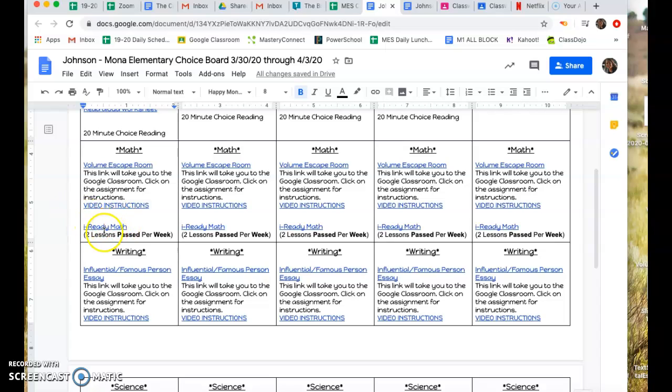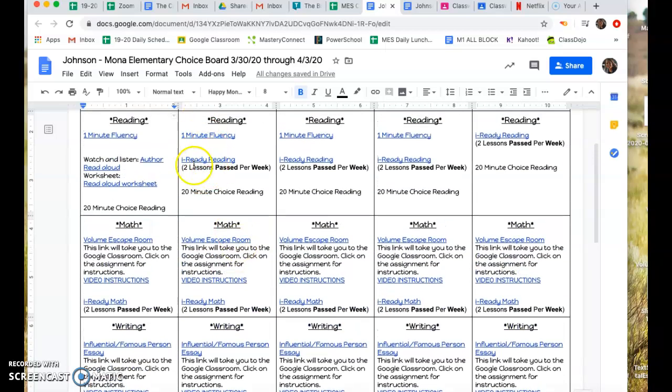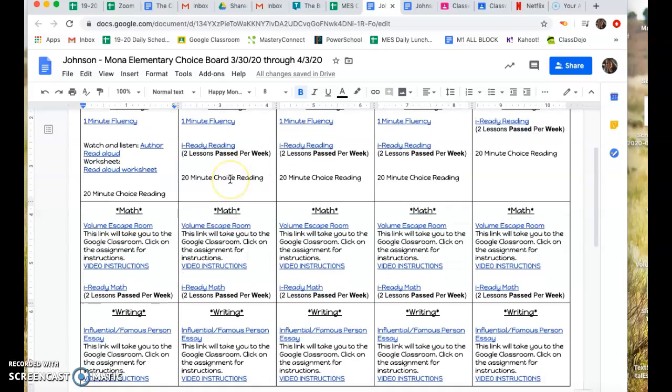And then again, your iReady math is all week. You're going to do 2 lessons in the week. You don't have to do 2 lessons a day. Some of you thought you needed to do 2 lessons per day. It's 2 lessons per week passed. And the same with the reading. It's 2 lessons per week passed.